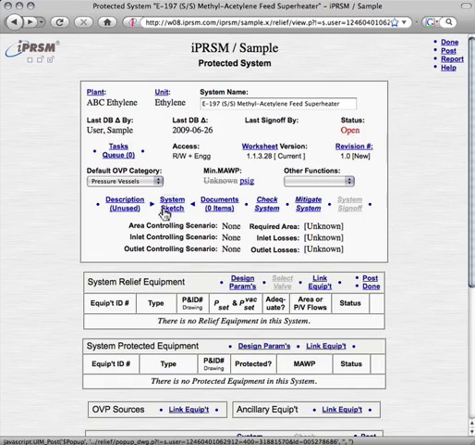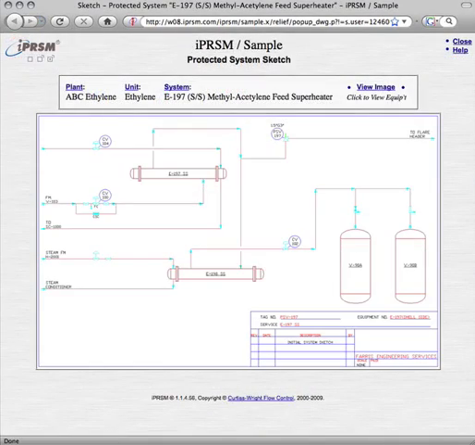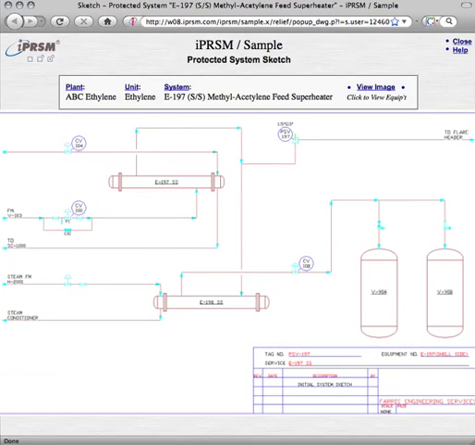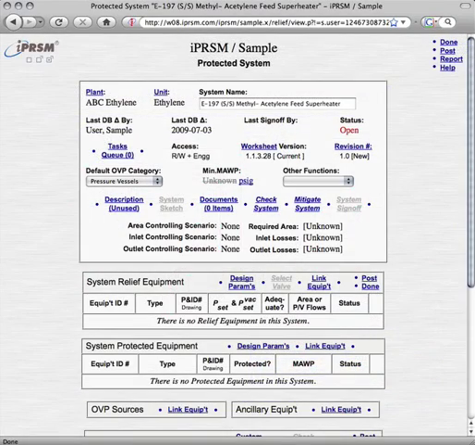Let's assume we've already uploaded a system sketch for E197 and proceed to adding all the required equipment to iPRSM and to linking the equipment to our system. First, we'll add a PSV 197 relief valve. We pick Link Equipment to link the valve to the system.